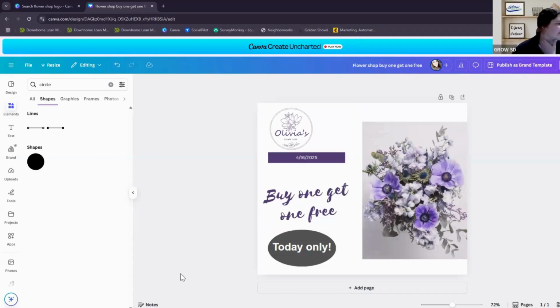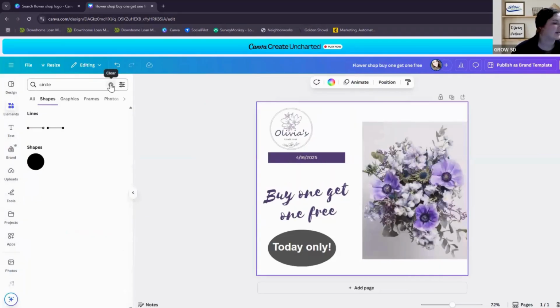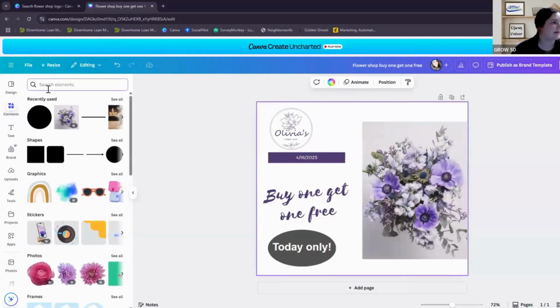Sure. If you go onto the side here, you can look up different elements. You could look at projects and different things like that. So say I wanted to add on the side here an element, or a graphic is another way to say that. I would come up to the top here and type in whatever I'm looking for. So they have graphics, stickers, photos, and different things like that.